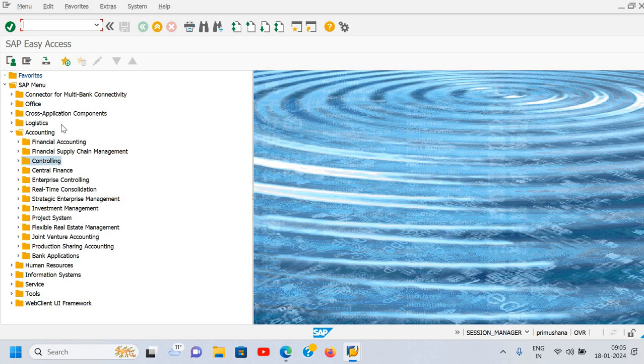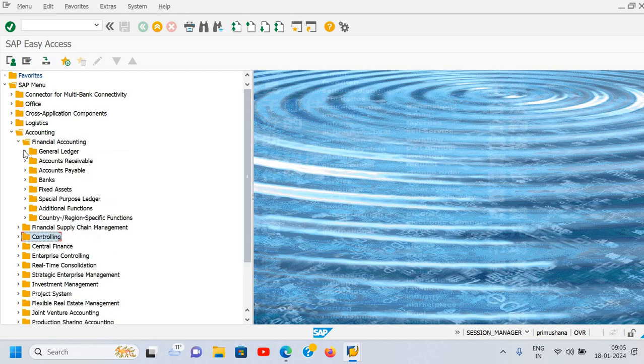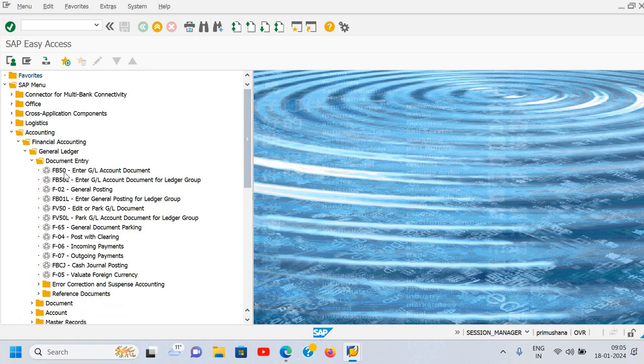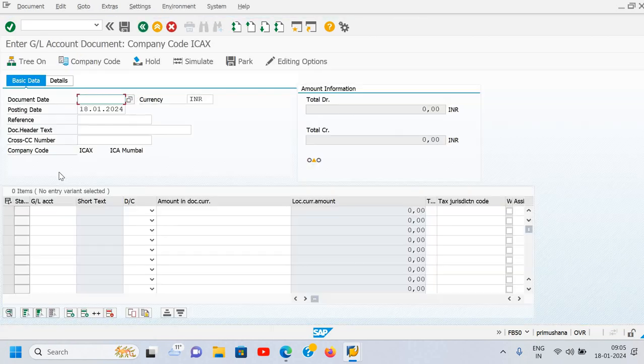Suppose we need to go to any transaction, just like I'm going into accounting, financial accounting, general ledger. The first option I'm selecting is document entry, and here you can see Enter GL Account Document. FB50 is there. This is basically their T code. Now double click on it. When you double click on it, you go into the transaction. Now here GL Account Document, in the title bar you can see. So here you can post the entry, GL related posting, just like any expense entry, income entry you can post over here.